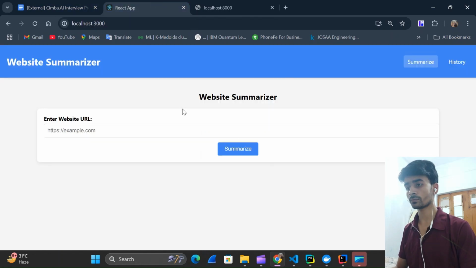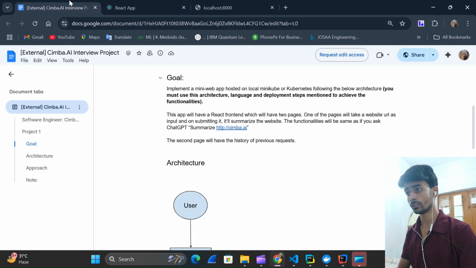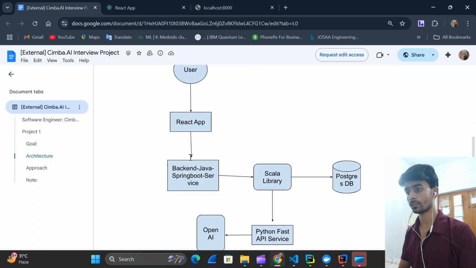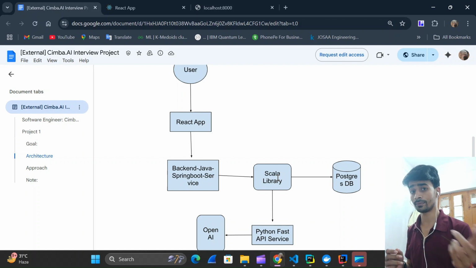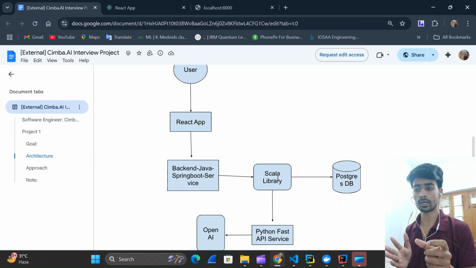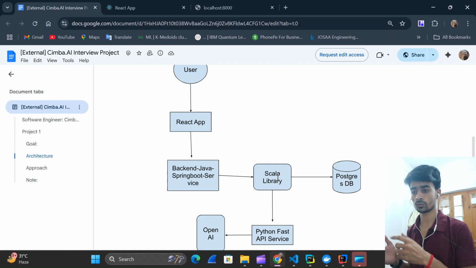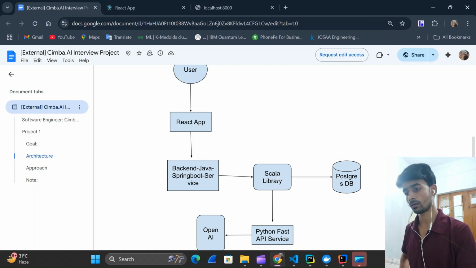This is our front end, which I built in React. And here we have the backend part also, which is Spring Boot services I'm using as a backend. This Spring Boot is connected with the Scala library. In that library, I made a library to connect with Postgres, to update and insert into the table of Postgres, and also to pass the URL of the website to the FastAPI to generate the summary of that particular content.